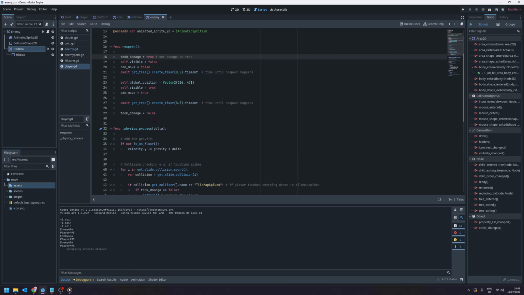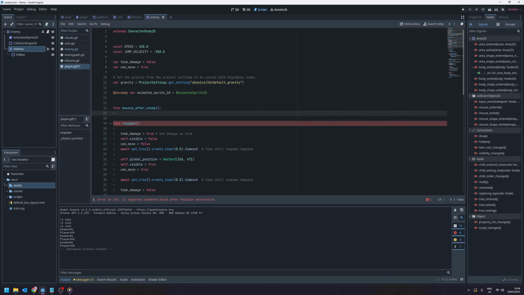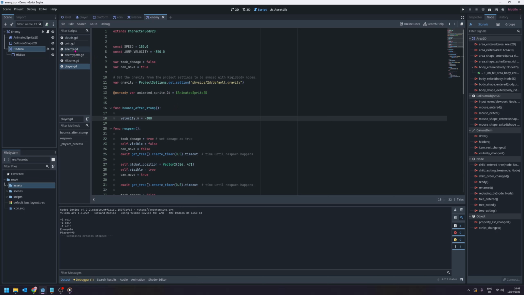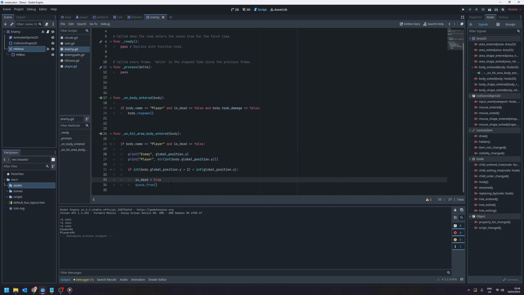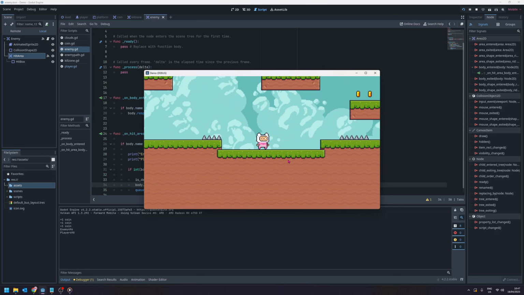So I'm going to go back to the player script, and just at the top here, I'm going to make a new function. I will call it func bounce_after_stomp. What we want to happen is when we land on top of the enemy, the player does a little extra jump. All we need to write is velocity.y equals, and then some value, I'll just say -300, and then go back to the enemy script. And when we kill the enemy, we are going to run that. So body.bounce_after_stomp. Let's run it. And there we go. When we kill our enemy now, we've got a cool little bounce.